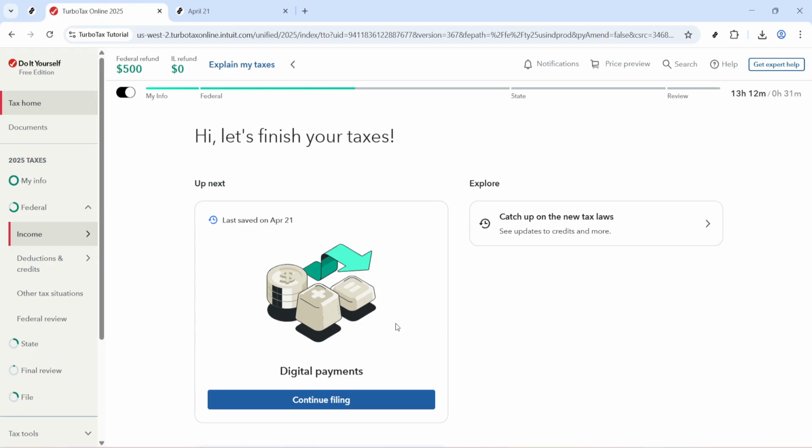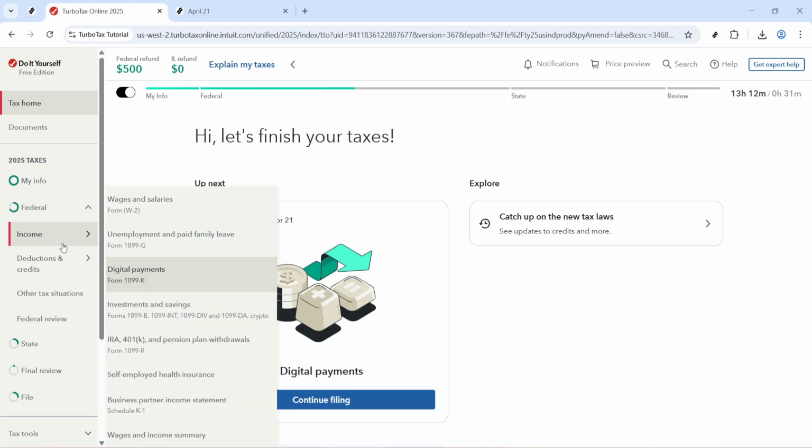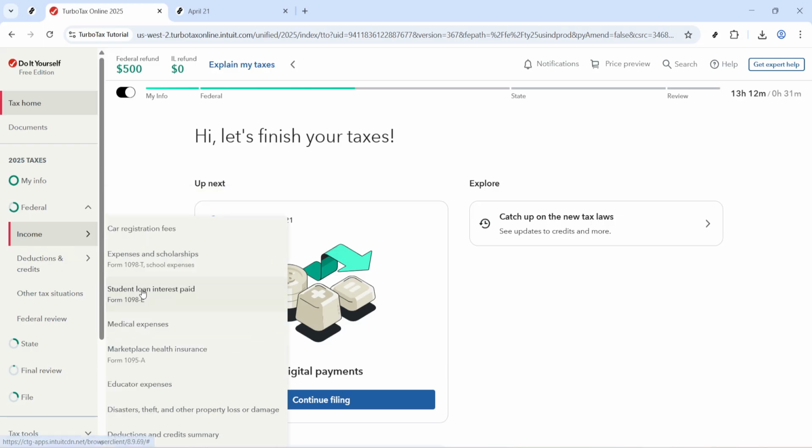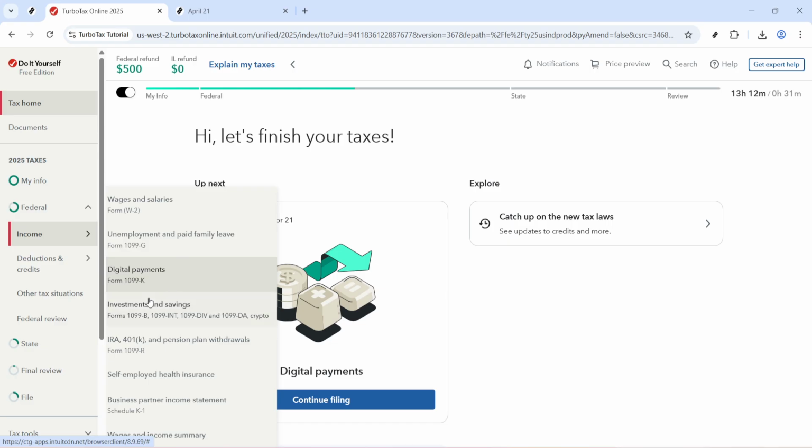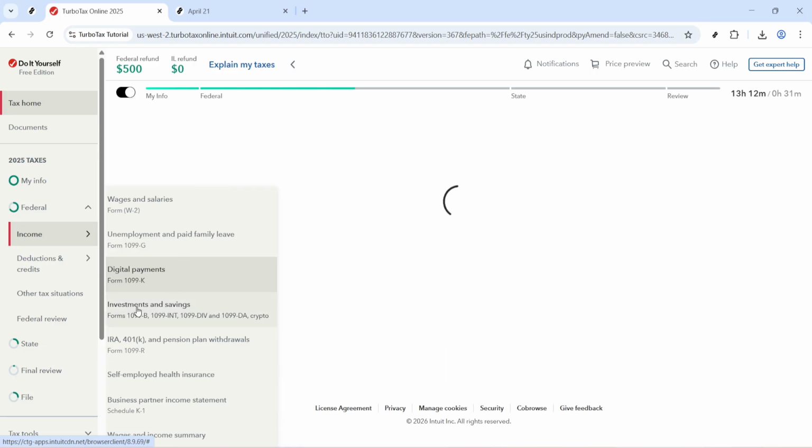Start by moving your mouse over the income section in TurboTax. On a computer, you'll find it in the top or left navigation. On a phone or tablet, expand the menu first. Hovering here reveals the categories you'll use to report different types of income. Choose investments and savings. This is the right place for stocks, ETFs, and cryptocurrency.